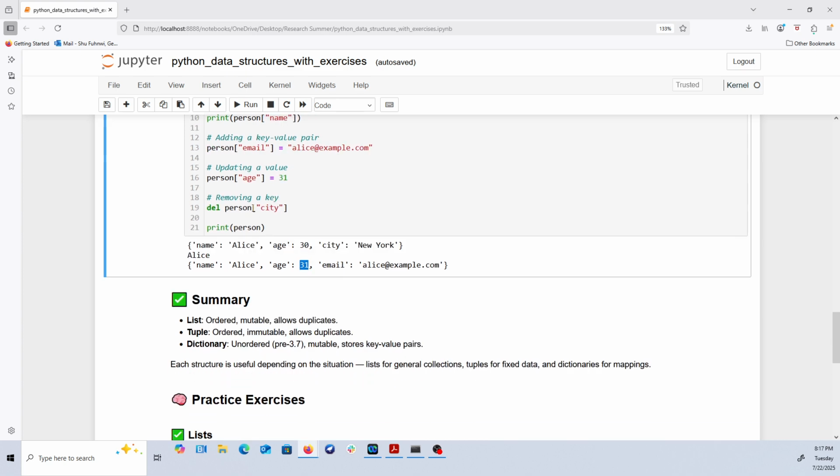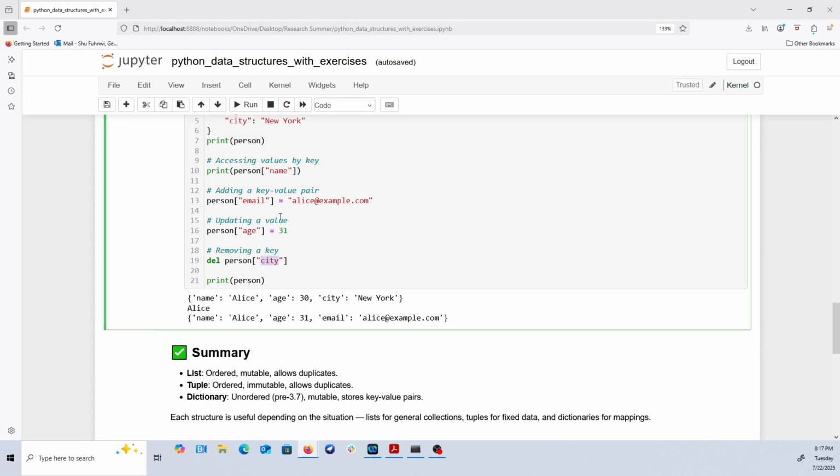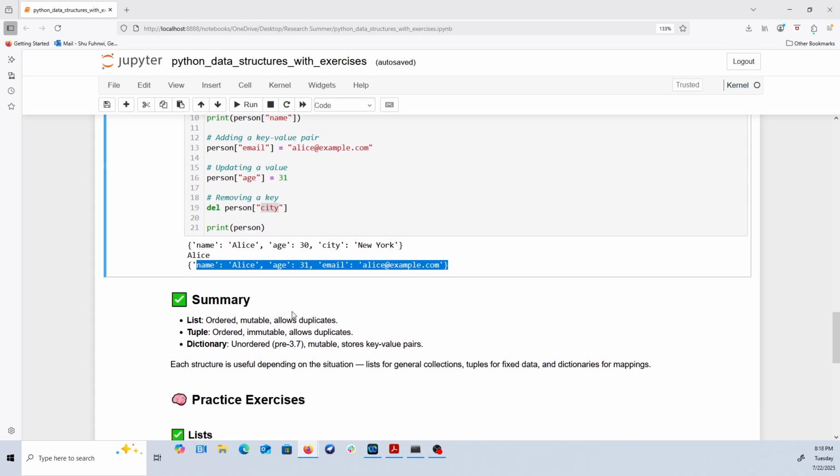Now we can delete. If I want to remove a key, I can just do del there. Del simply means delete. Person, go in there and remove the city. Initially we had the city of that person to be New York, but with the final output here, what do we have? We do not have that city again and the city name because it has been removed.